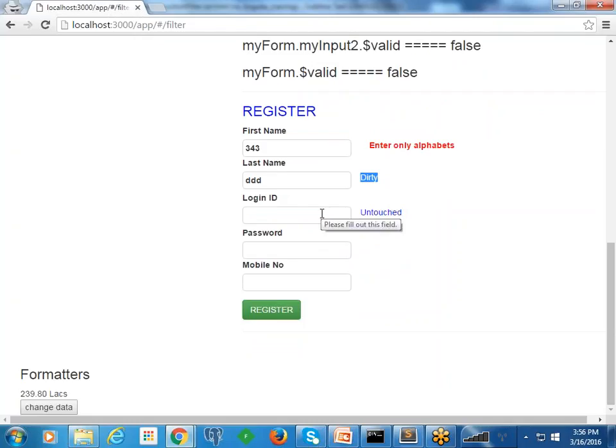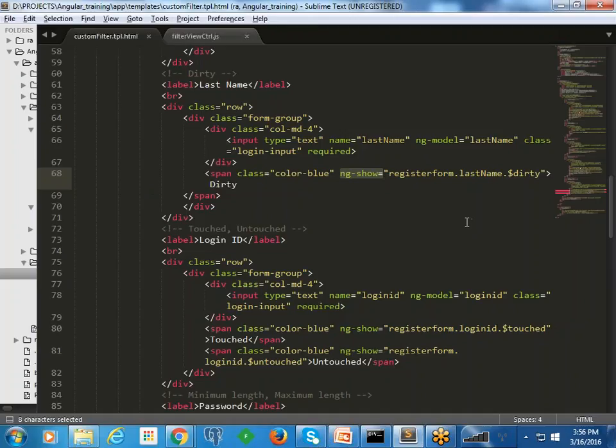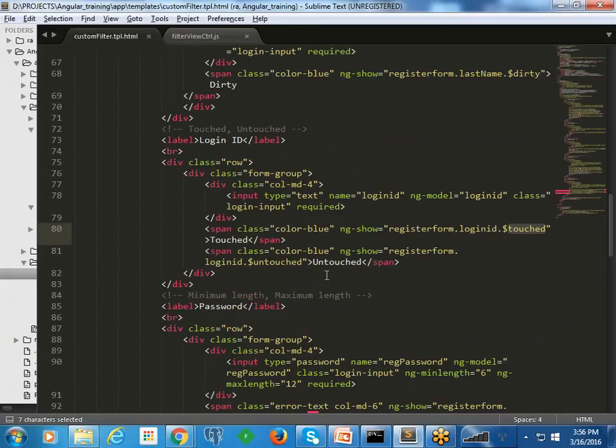Okay, so I am just clicking here and checking out. Simple blur will make that property true or false. Okay, now it is touched. That's what is happening here. $touched, $untouched.